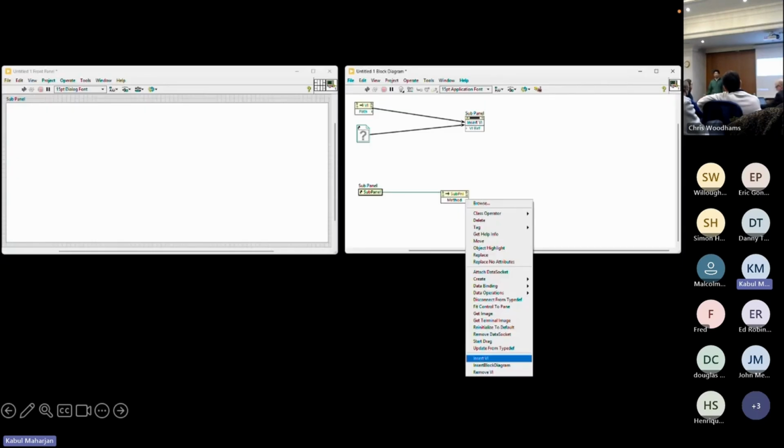A subpanel, in a nutshell, is a control that you put down into your block diagram, and instead of showing you the contents of that VI, it shows you the contents of some other VI. You can basically put something else in place.